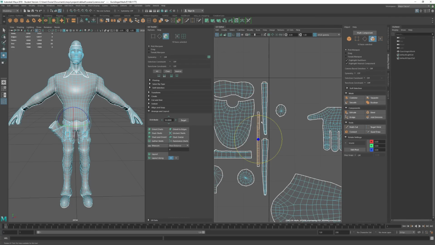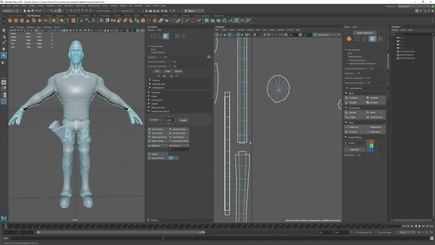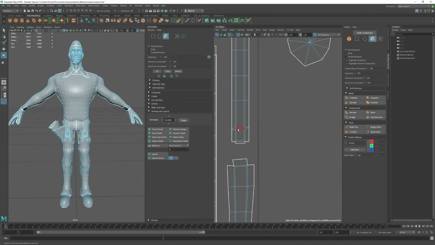But let me see if I can get it to go. I don't know why these aren't stacking well. Anyway, I can do this again and hold down Shift. Now sometimes when you do Straighten UVs, sometimes it'll give you grief a little bit. Like say this, for example.